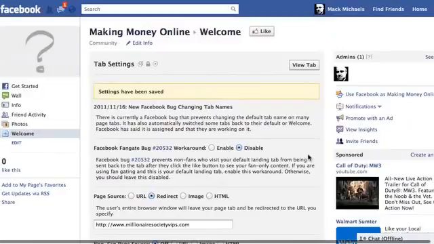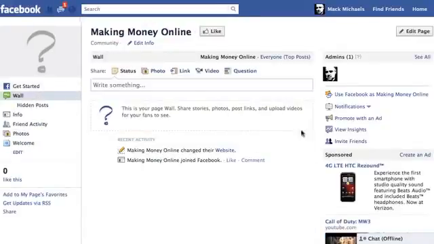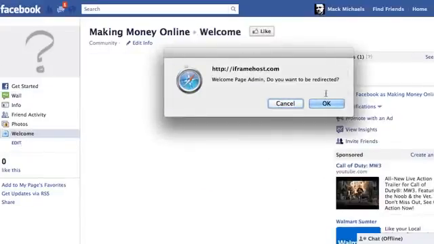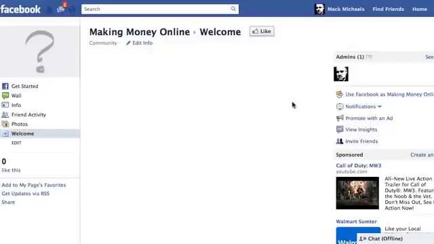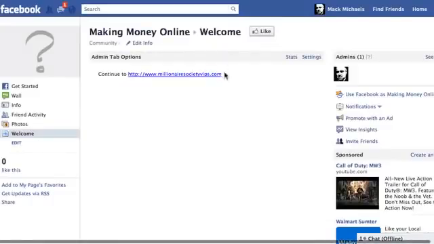Now it's saved. So then what we can do is go back. Let's say you're at your Facebook page, right? Well, now where it says welcome, if you click on welcome, it's only going to ask you this because I'm logged in as an admin. But if you hit OK, it'll redirect you. Well, that domain doesn't exist at the moment, so it's not going to really do anything. But what it will do is redirect people directly to that domain, which is phenomenal. Now, let's say you want to change the name of that tab.